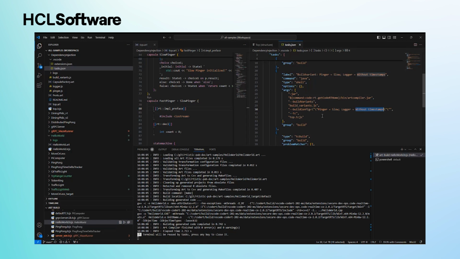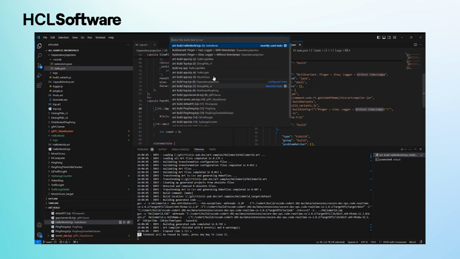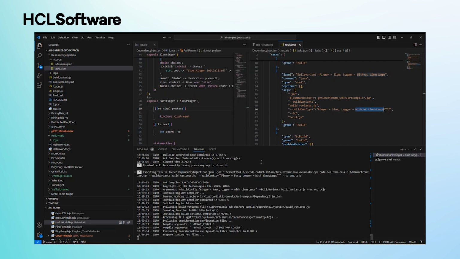So previously, it was not possible to build these kind of applications from the UI because there was no way you could provide these arguments. But now, since we support these build tasks, you can just write like this, and then when you press Ctrl-Shift-B, these will also appear in a list here. So for example, now if I want to build my fast pinger, I will do like this.